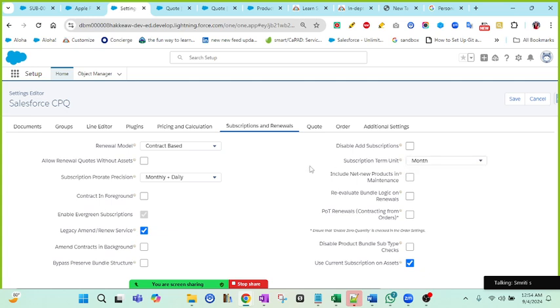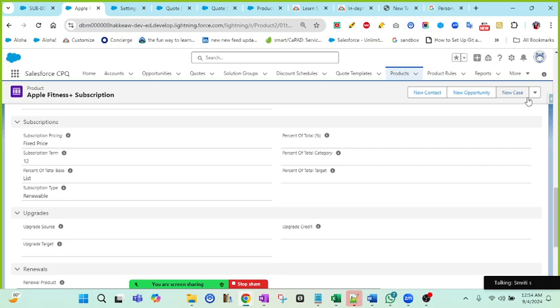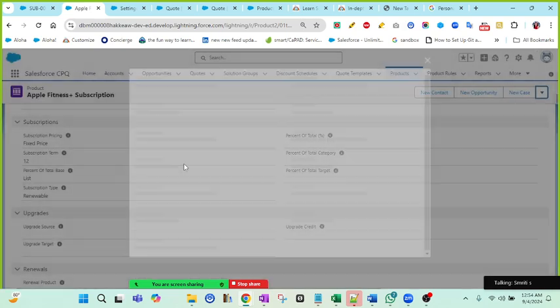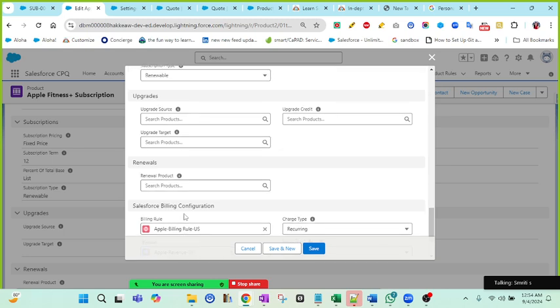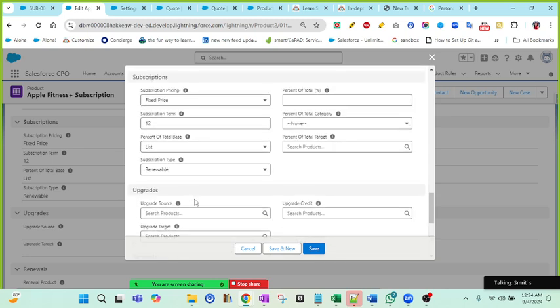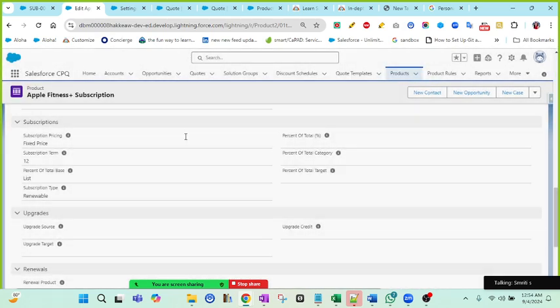And next is regarding enable evergreen subscription. Generally, in most of the cases, subscription type is renewable only, but sometimes they want evergreen also. So what is the difference between renewable and evergreen? Evergreen means the subscription will keep on continuing. Generally, we don't choose it. We don't need it that much. We just need to know it.